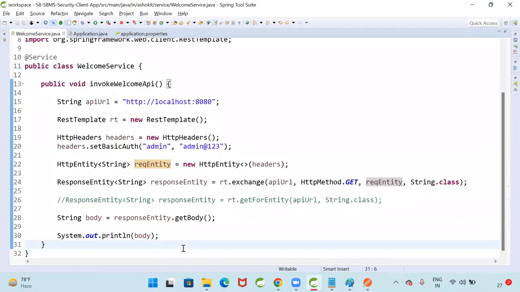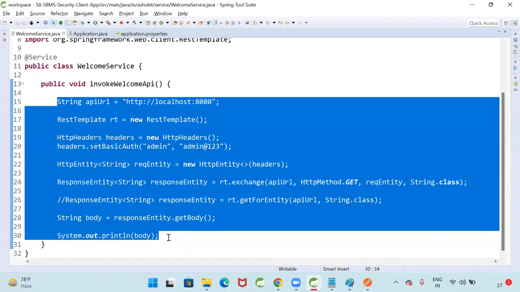Yes. Before going to develop the web client for this REST API, are you clear with this code? Whatever code I have written, are you clear? How I am sending basic auth credentials in the header? Clear?